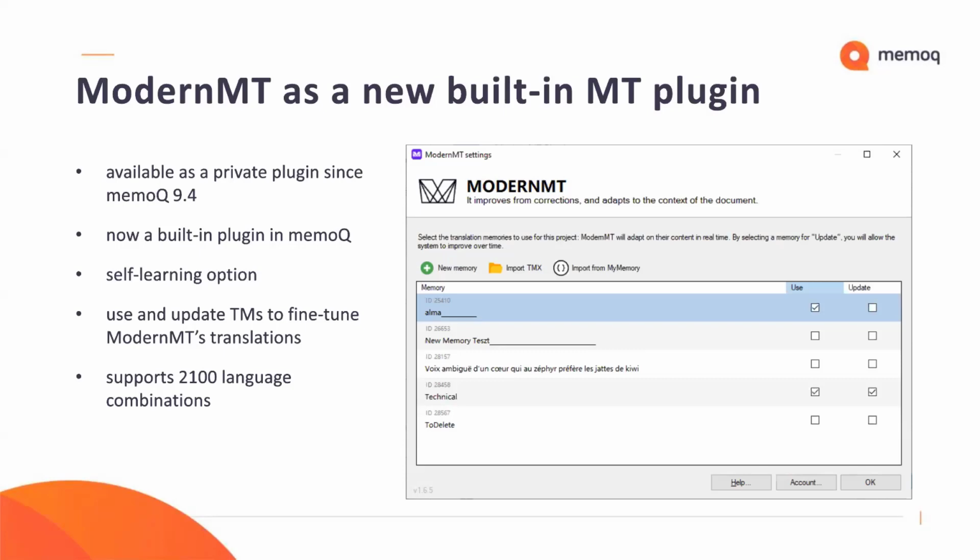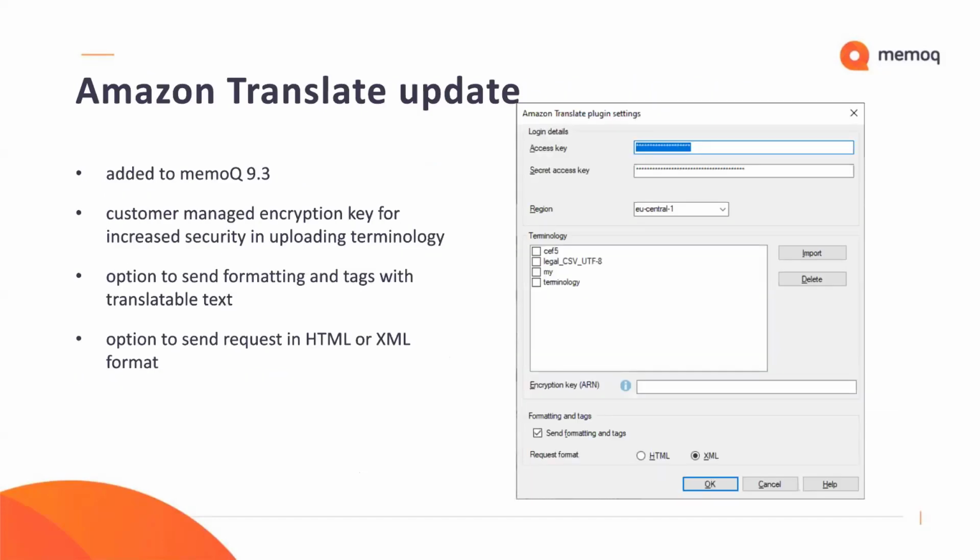So based on our preliminary tests, ModernMT has scored pretty well and pretty high in various language combinations and fields of expertise. And just to give you a figure, 2,100 language combinations supported. So ModernMT is really a choice, an MT choice that I would say even freelance translators should be considering, in addition to the big ones like Google, Microsoft, and DeepL. Some other news on the MT front, we have updated our Amazon Translate plugin, which was initially introduced in memoQ 9.3.